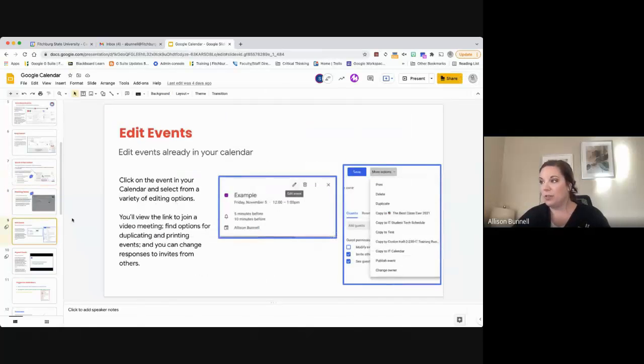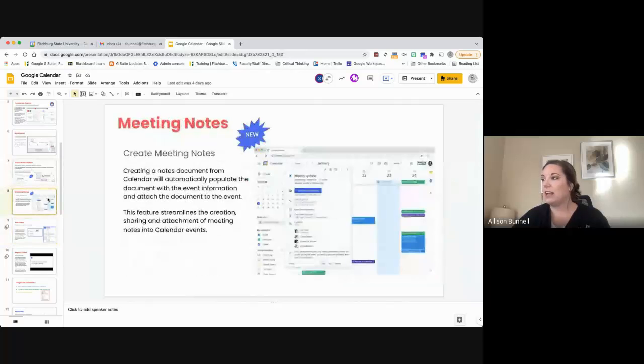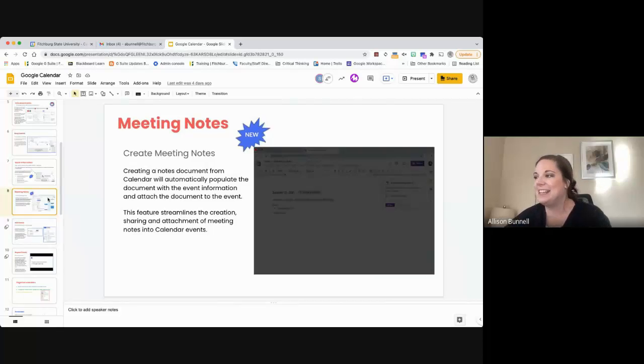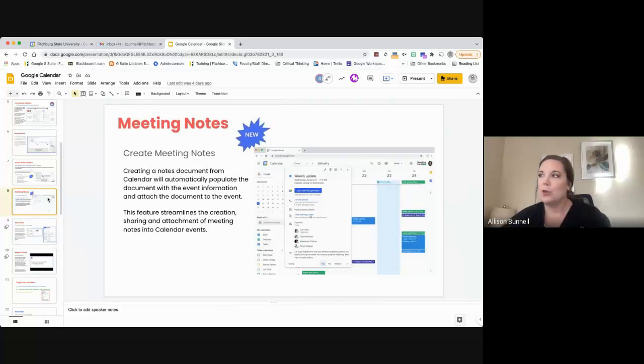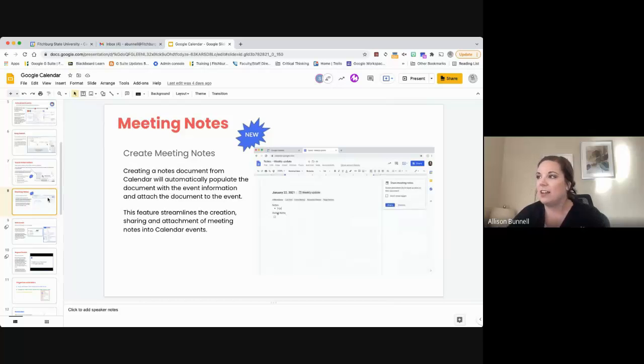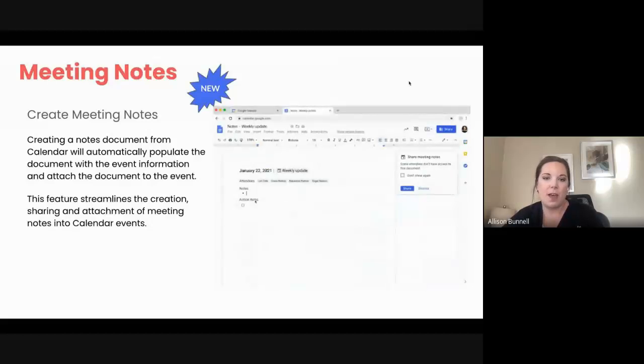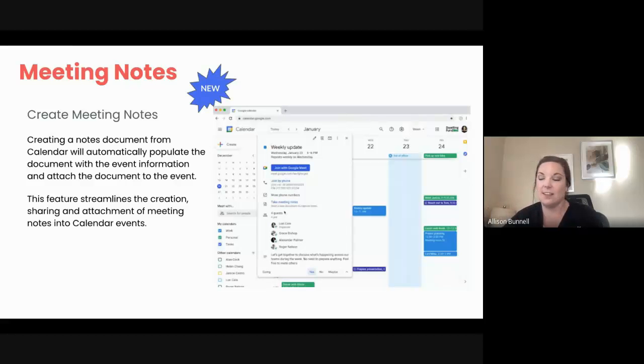And the next newest feature, which you will be learning about from me any day now, is this idea of creating meeting notes. Within Google Docs, you can actually use a template called meeting notes, and it just sets up meeting notes and it looks really nice, like this does.